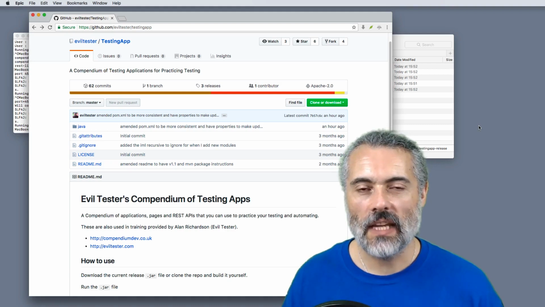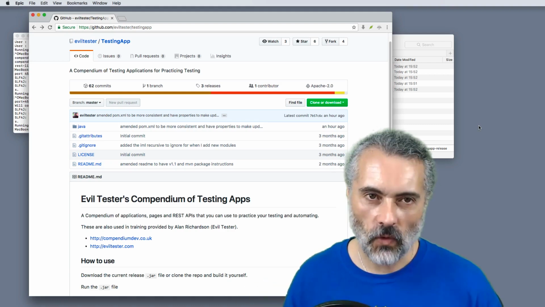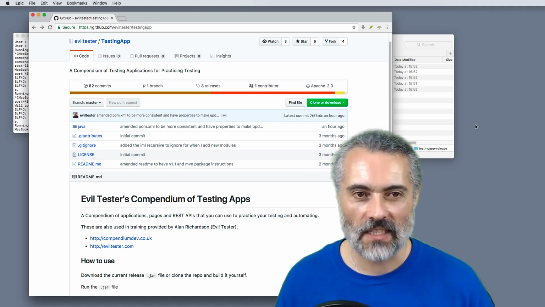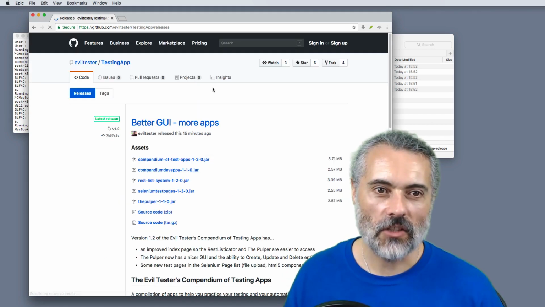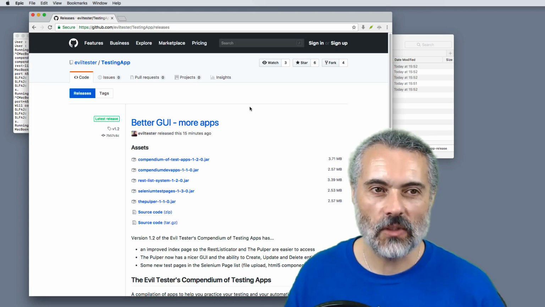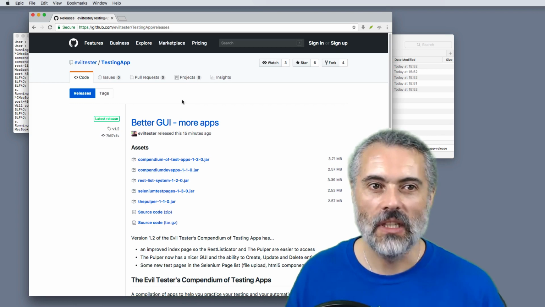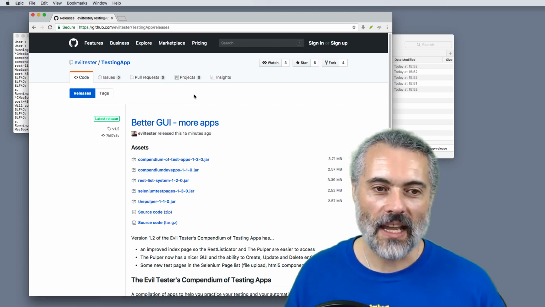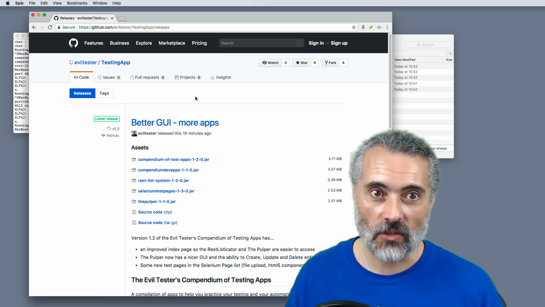If you want to practice your testing, I've got the perfect application for you. I've just released a new version of the EvilTester's Compendium of Testing Apps. It's now up to version 1.2 on github.com/EvilTester/testing app. And if you go to releases, you'll find it. This is an application that has multiple parts and they're all designed for you to practice your testing.